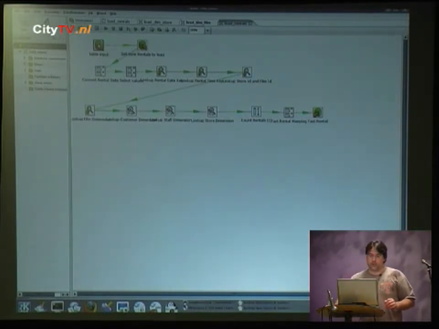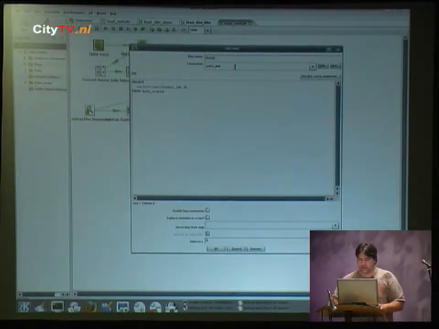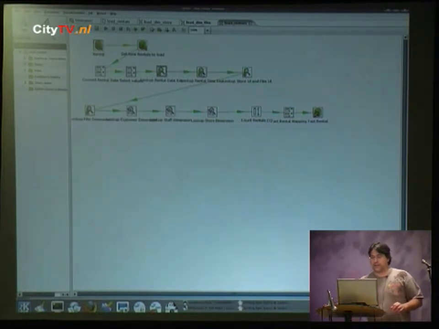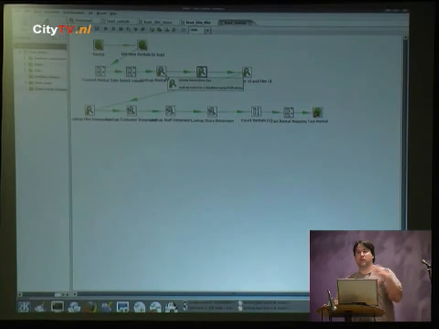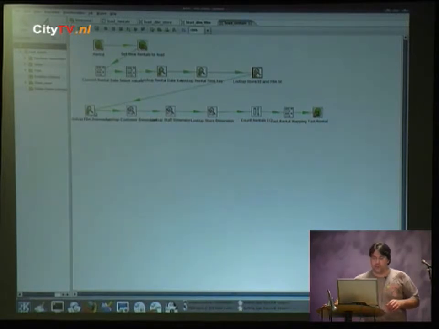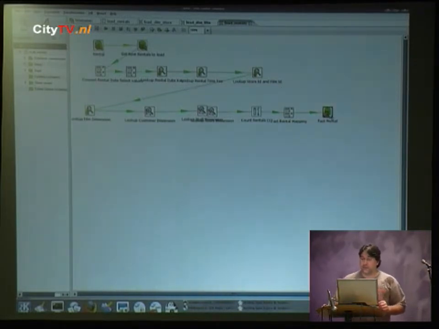We load all the rentals from our operational system, and we just look up the date key, we look up the time key, and in this case we're looking it up in the data warehouse itself. Because we already loaded all these dimensions, we can now look up the keys in our data warehouse, so we can finally store them in our fact table. So look up date dimension, look up time dimension, look up the store dimension, look up the film dimension, customer dimension, and so on and so forth. And finally we end up with the actual rental fact, which we can actually report on.